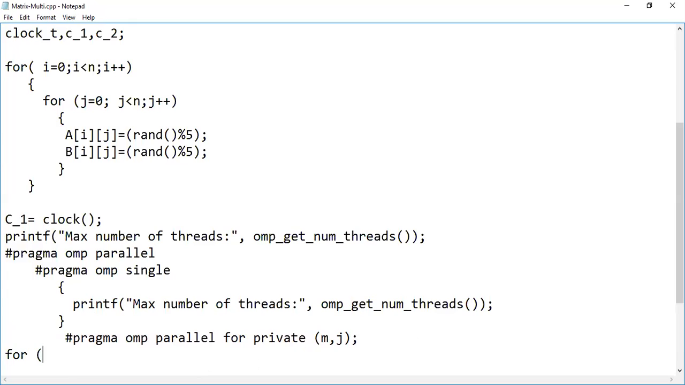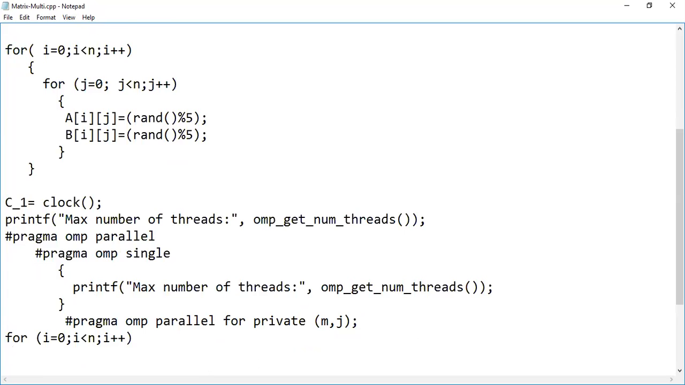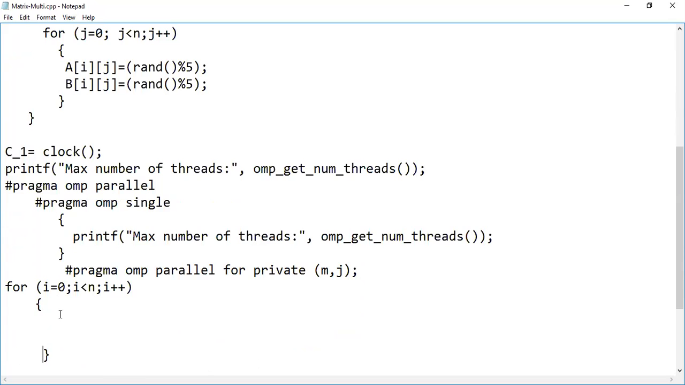For multiplying the matrix: for i equal to 0, i less than n, i plus plus, right? Now we will write the code for this. We require another for loop for j equal to 0, j less than n, j plus plus. Now we'll write the code.